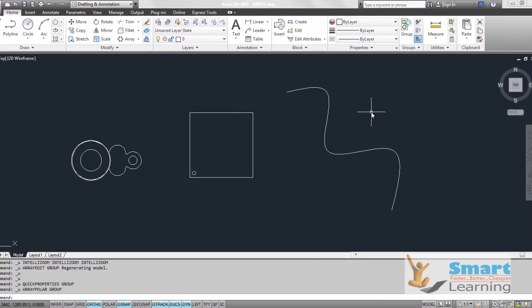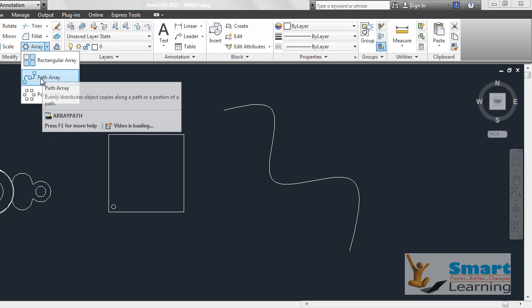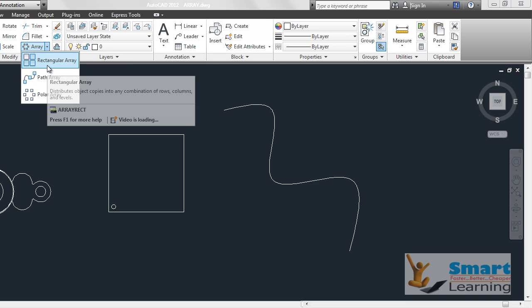In our session, we will be discussing array and its various options available in AutoCAD 2012. If you go to the modify panel, here you can see the various types of arrays like rectangular, path or polar. So how can you define the array?